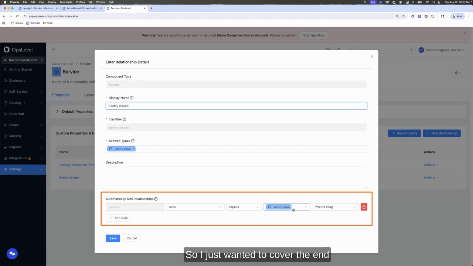So I just wanted to cover the end-to-end flow of how this Sentry pull-based integration would be set up, and then the end result and what you would be able to see for not only the Sentry issues, but also on the services themselves as well.